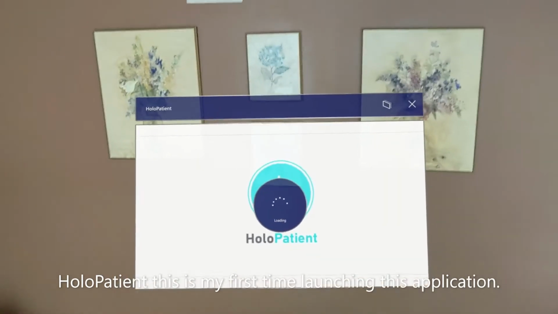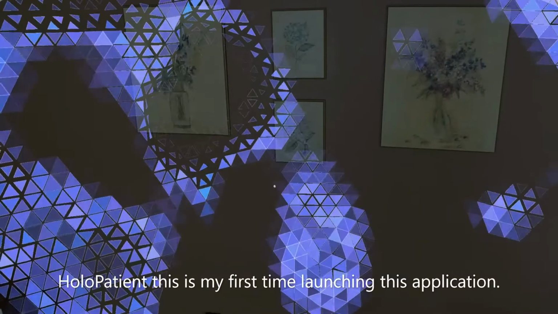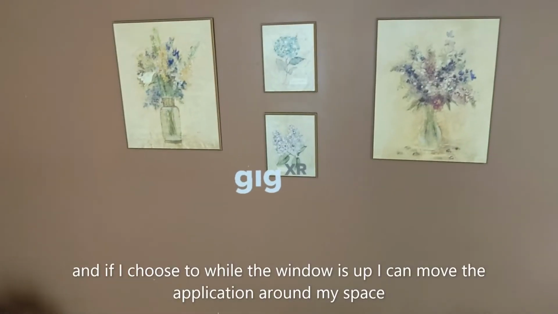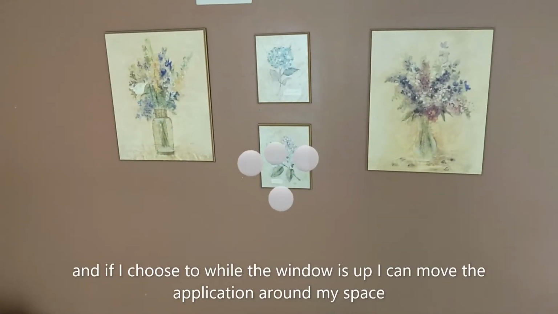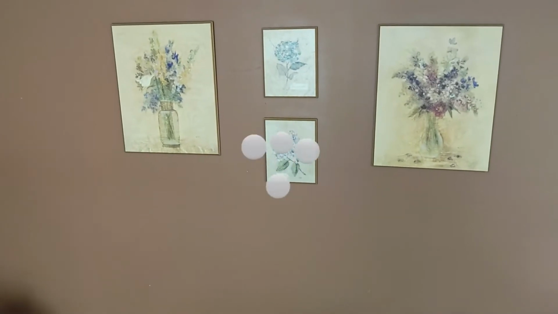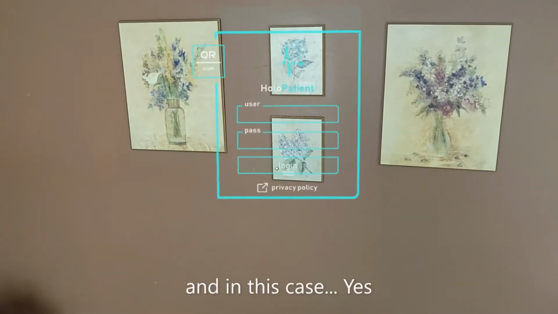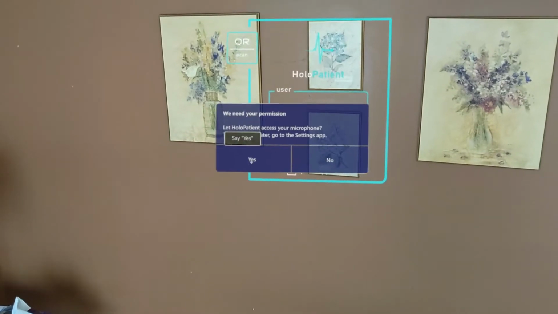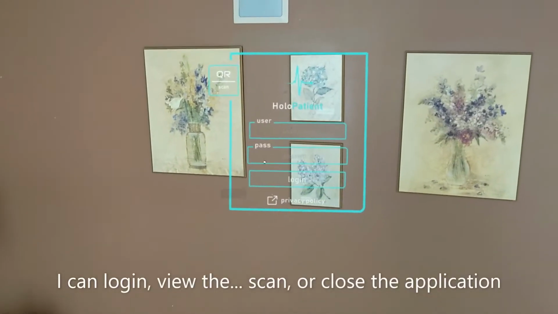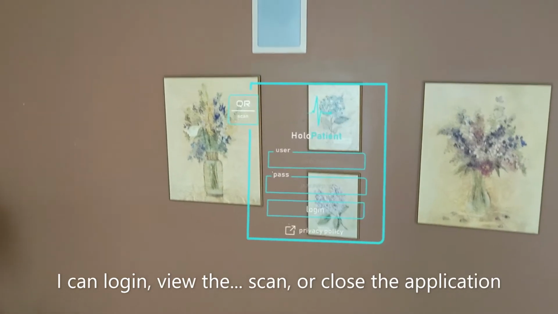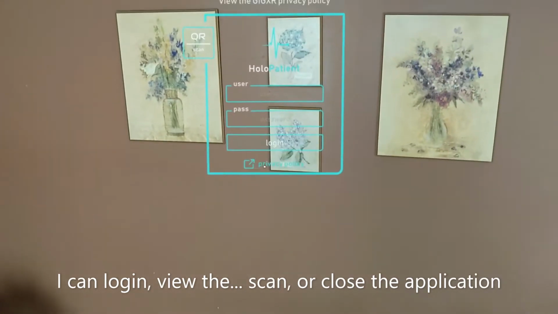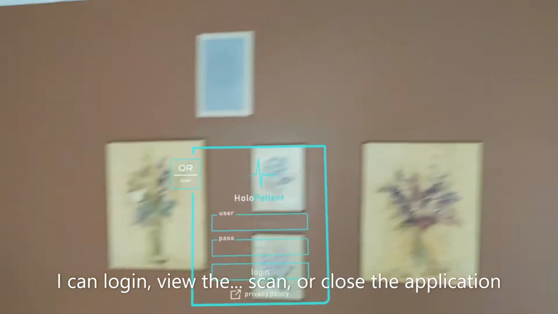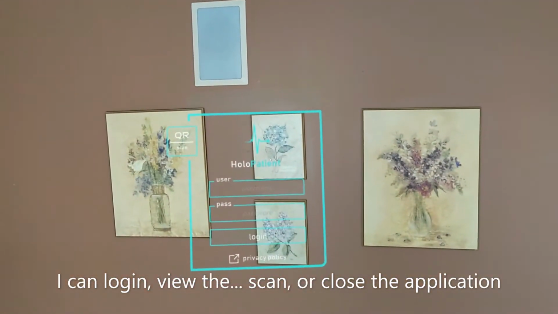This is my first time launching this application. And if I choose to, while the window is up, I can move the application around my space. And in this case, yes. I can log in, view the scan, or close the application.